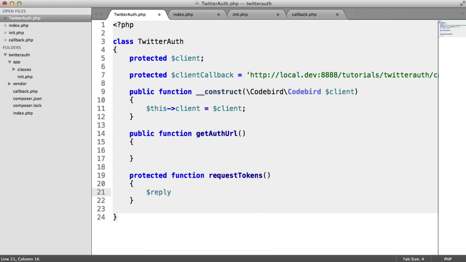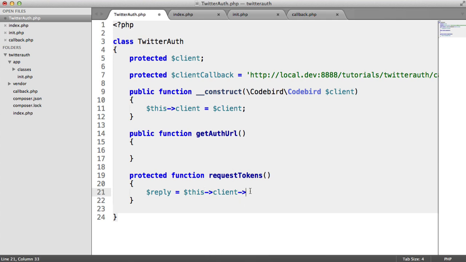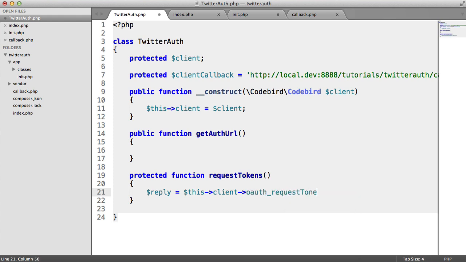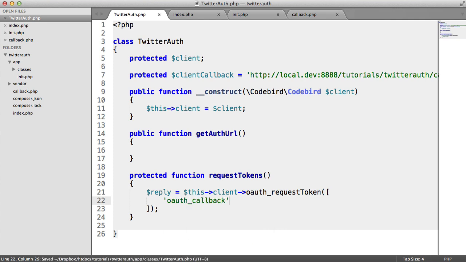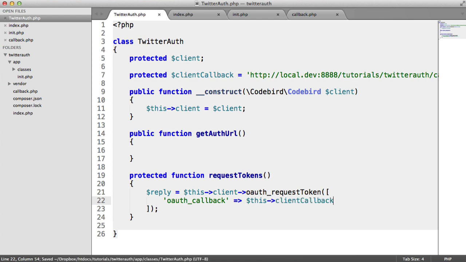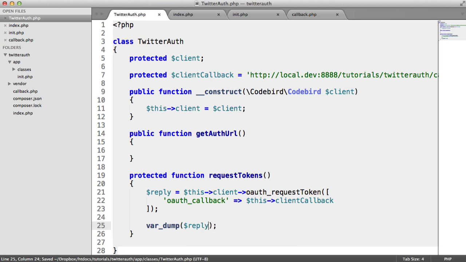So I'm just going to take the example straight from the GitHub repo, and we're going to say this client. Remember, we've stored that up here now, so we can make use of this within any of our methods. And we call OAuth request token. And then inside of here we have an array. I'm using the shorthand, but you're more than welcome to use the long array, which may not be available for your PHP version. And in here we have a property called OAuth callback. Now you might have guessed what this is. It's the client callback. So it's this client callback. So that verifies that. And then what we want to do is store those tokens. But let's just do a var dump on this reply.